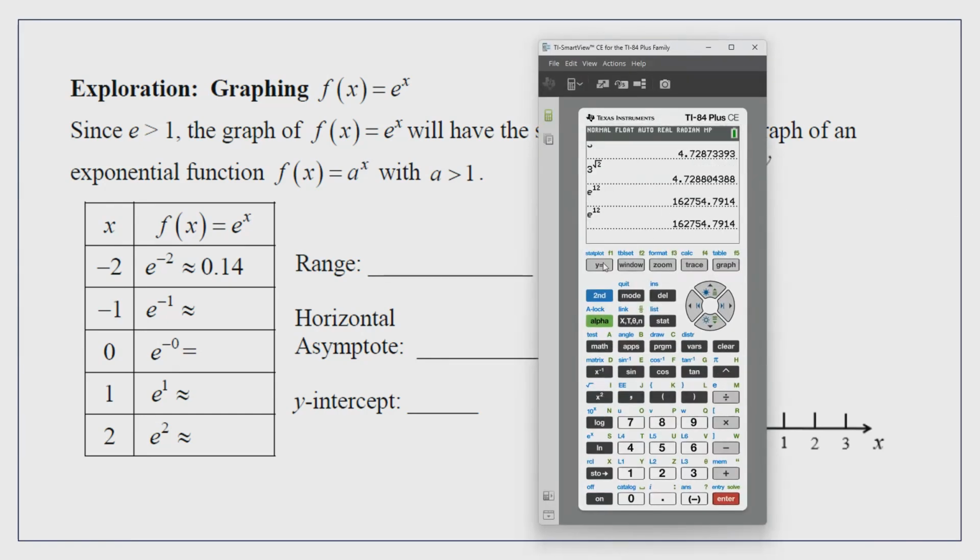Okay, so we're going to go to y equals. We'll clear what we had before, and we are going to enter in our function e to the power x, and then press enter. Then we'll go to our table, and we'll move our cursor up to the values that we need, and we will complete our table.